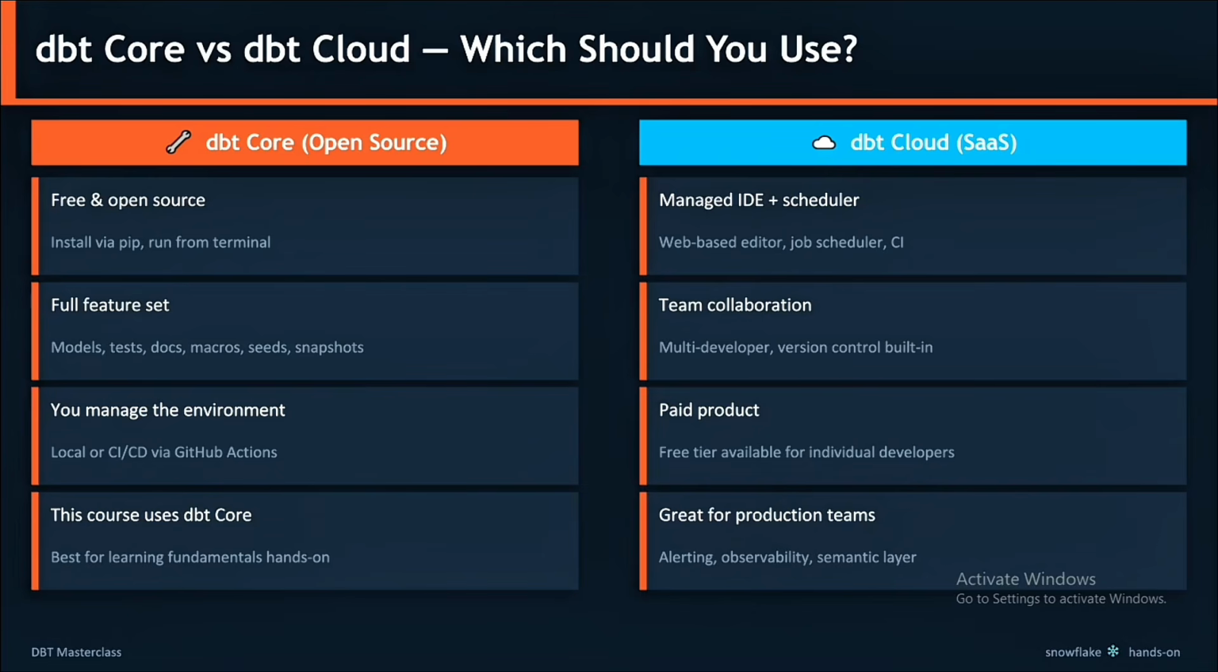You see every step. And on the right side, this is dbt Cloud. This is a paid software as a service product made by the same company, dbt Labs. It gives you a browser-based IDE, a job scheduler, built-in CI/CD, and team collaboration features are also included. So you don't manage any infrastructure. dbt Labs manages everything for you.